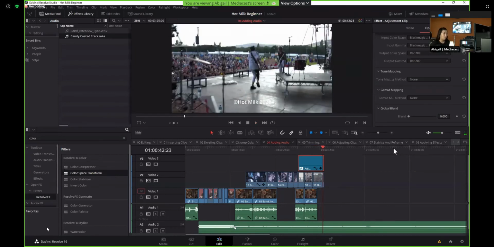So that's one way. Do you have any questions on this? I'm going to give you time so you can play around with this, because the next thing that we're going to do is move to the color page. So I want you guys to be able to check these filters that we have applied on the clips.